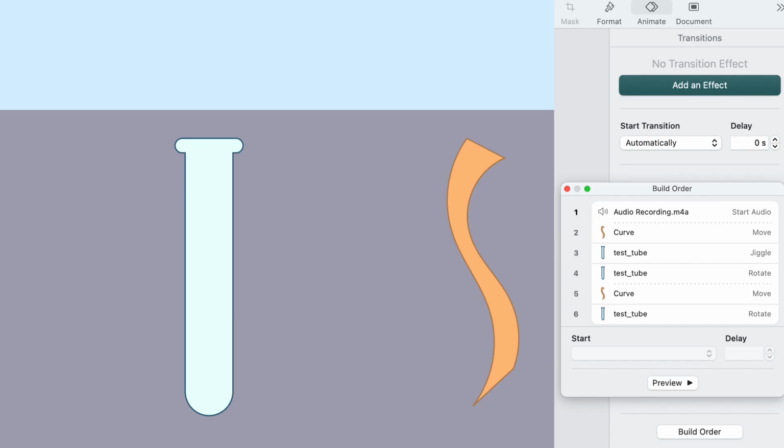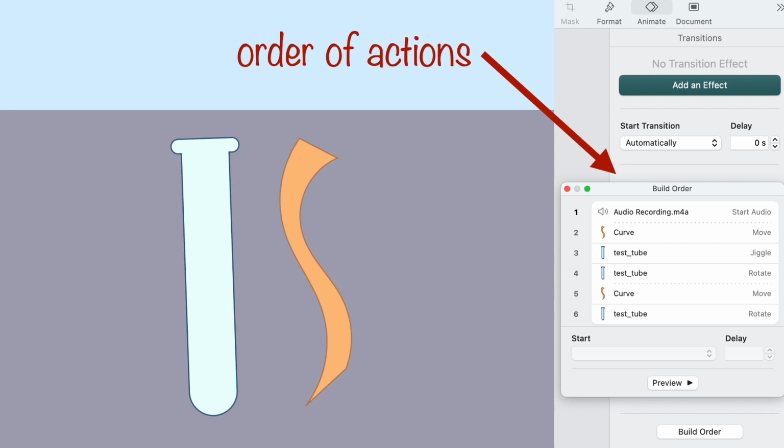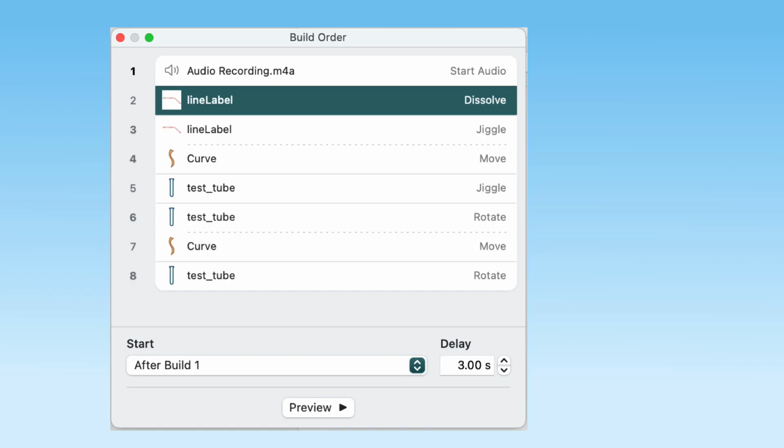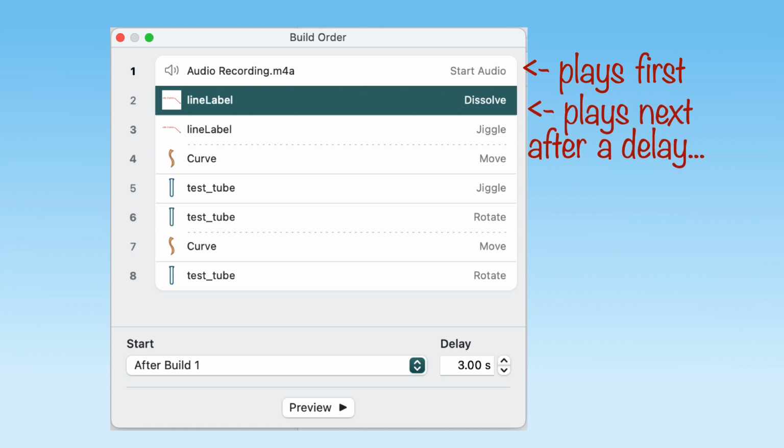Once you've attached an action to an object, the action appears in the Build Order panel, which you can see by clicking the Build Order button. This panel shows the order in which the actions will play. In it, you can control the time when each action plays. You can have the actions play at the same time or sequentially, and you can add delays to tweak when they play.